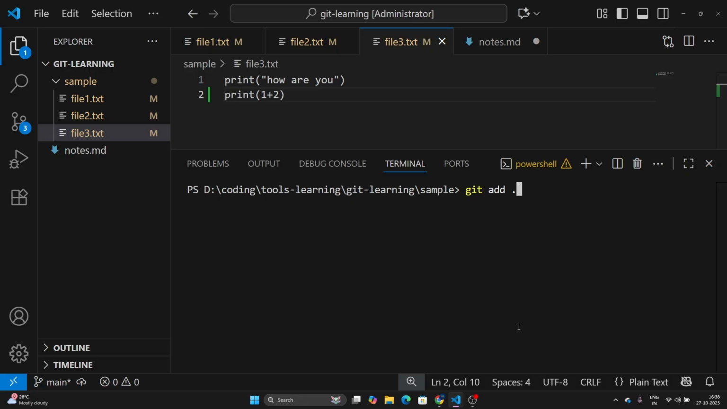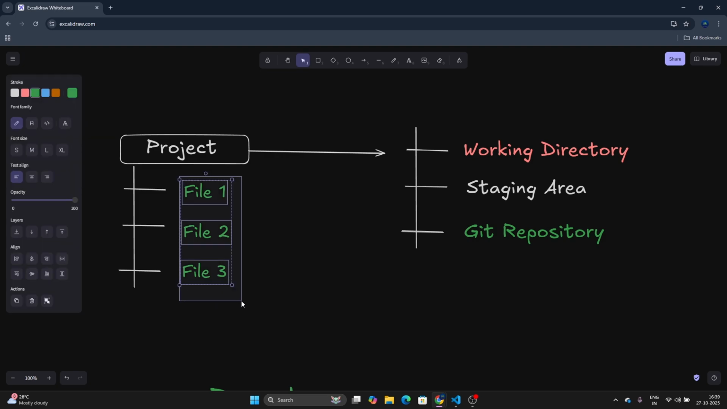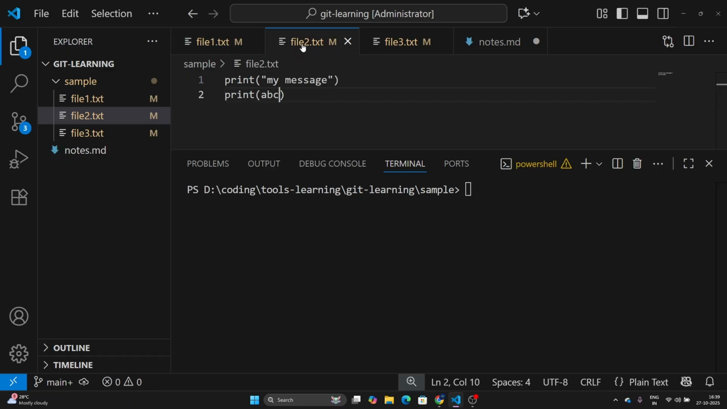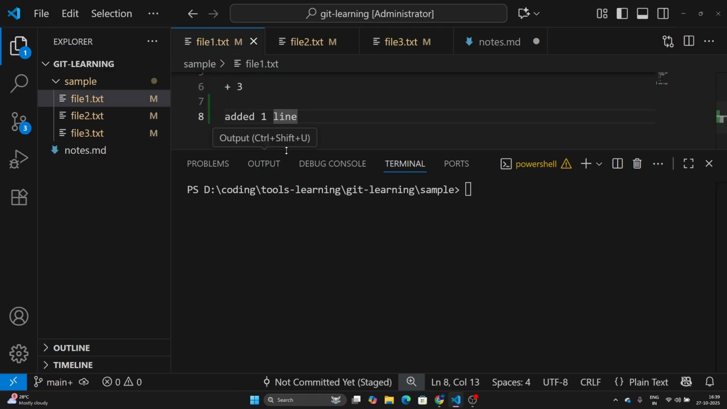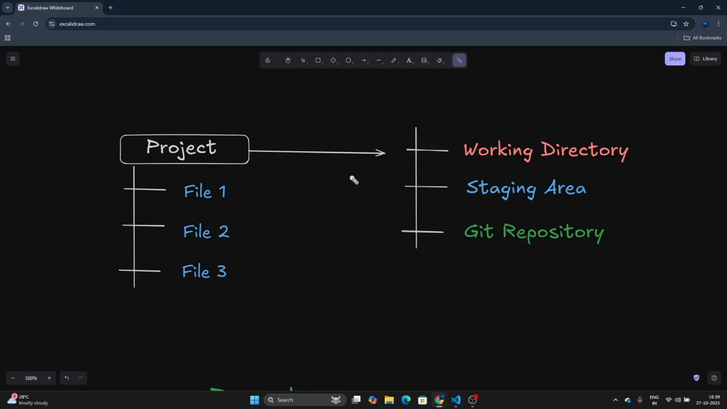Now at this point, you added all your files to the staging area, right? All the three changes, file1.txt, file2.txt, file3.txt, are added in the staging area. What if later on you realize that file2.txt is fine, file3.txt is fine, but the file1.txt change is actually not fine? So at this point, there are two choices.